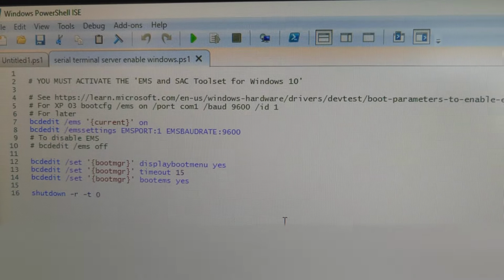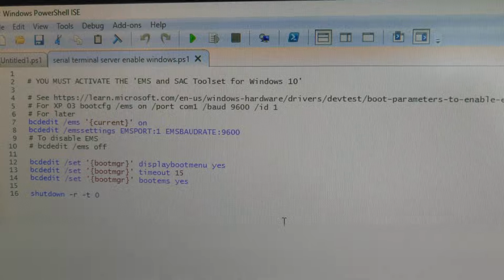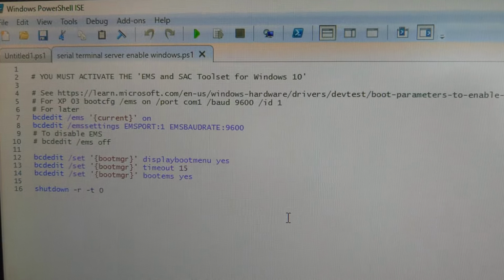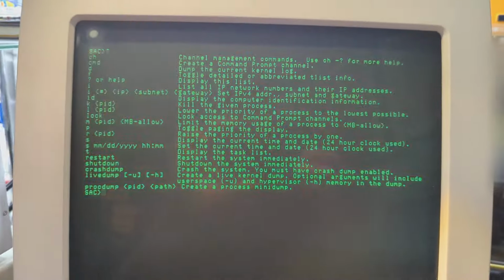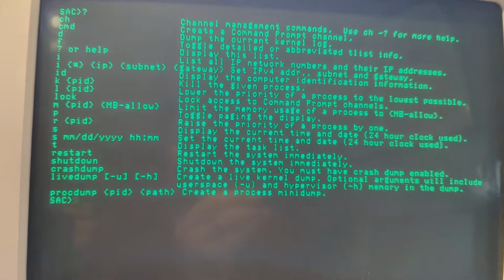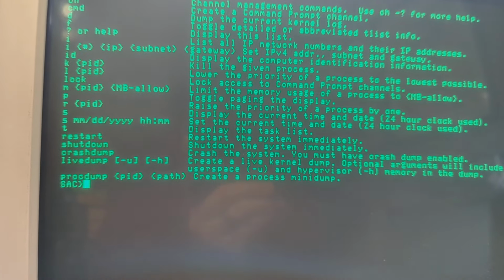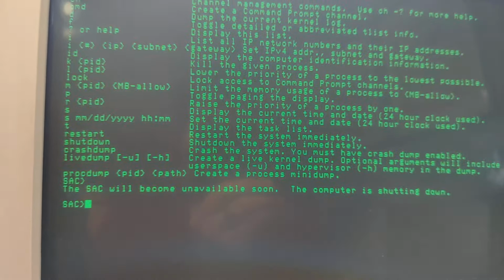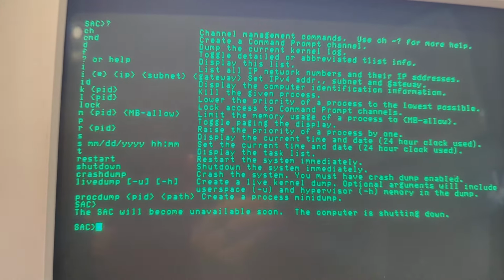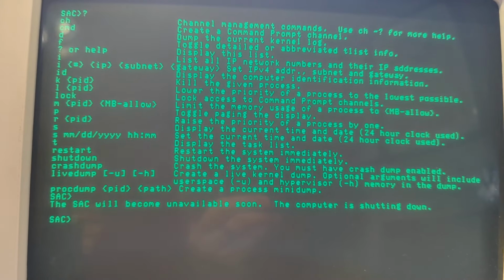So I've already done this on this host. I want to show you what the boot process looks like on Windows going through. So let's go ahead and I'll reboot this box. Okay, I've told Windows to reboot. So at this point, pretty soon, you're going to see SAC warn us that the console is going to die. There you go. And the computer has actually shut down. It's now at the BIOS menu, and it is loading itself back up.